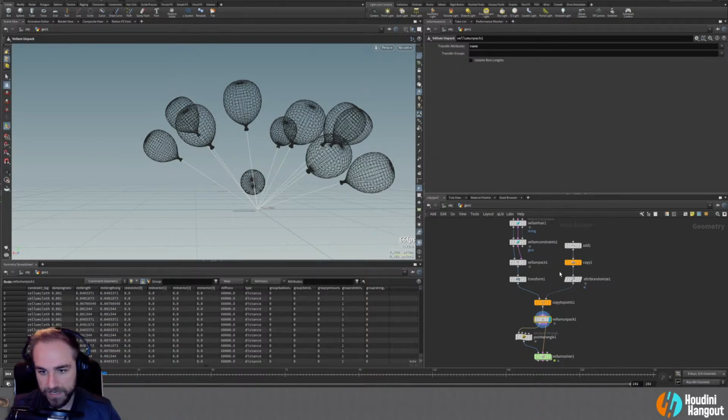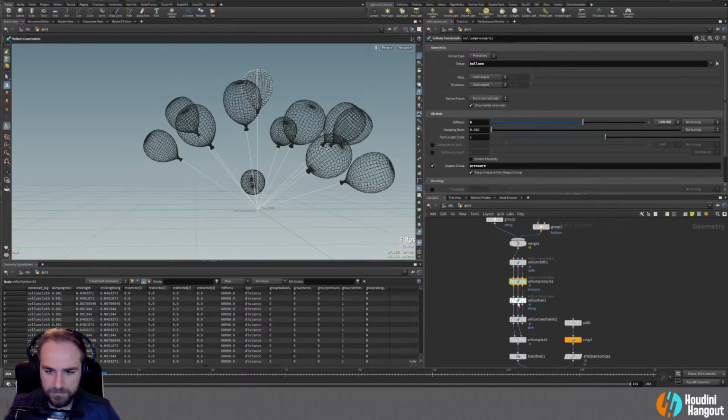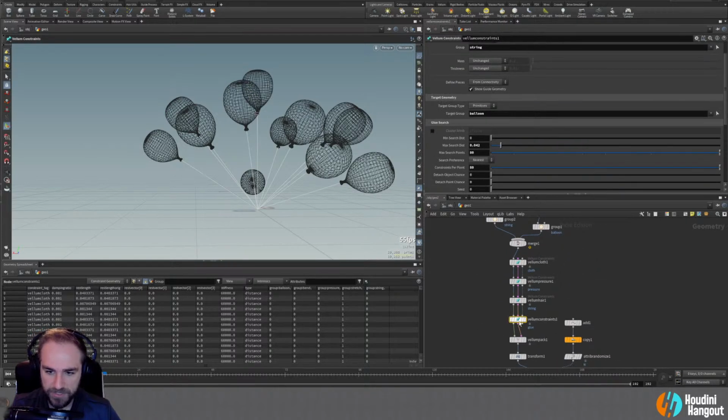So yeah, that's how I set up the glue constraint. It's just a straight up Vellum constraints node set to glue with the targets set. It'll do it either way.